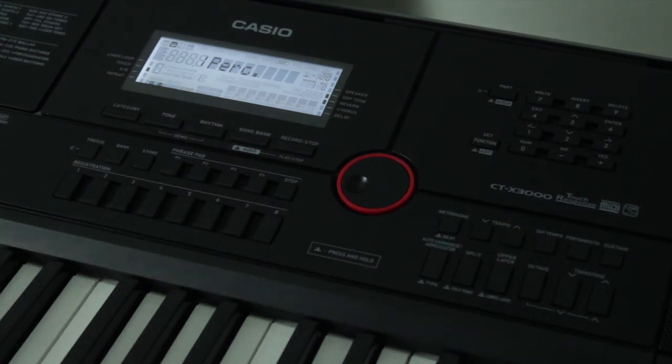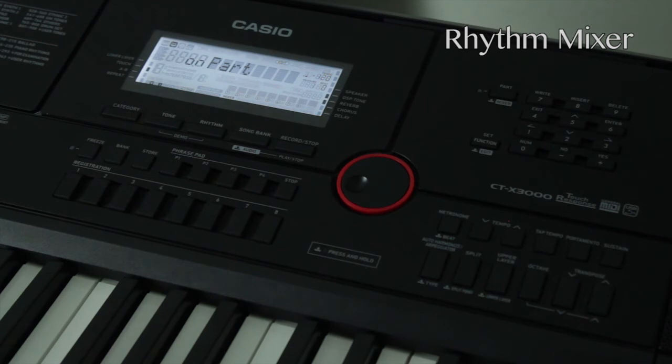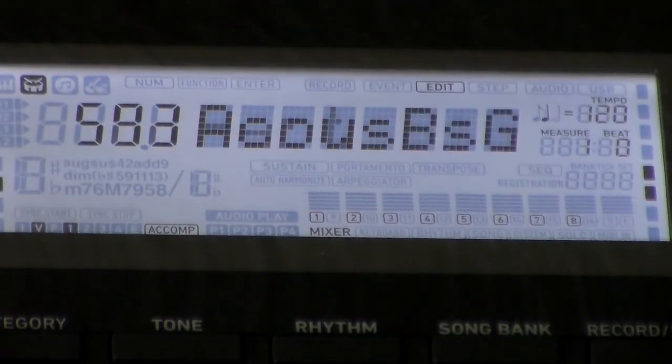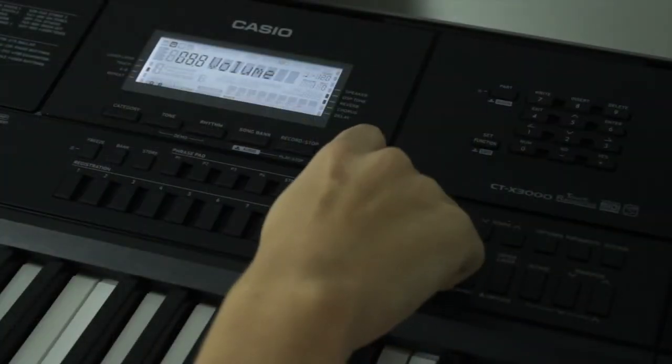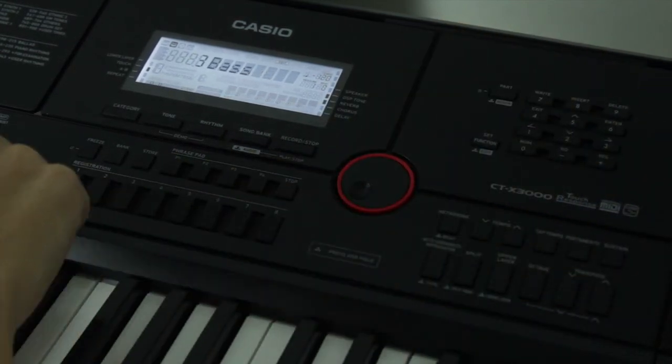To dial in a better balance, long press the part selector button to access the mixer parameters for all 8 of your rhythm tracks. Scroll left and right to choose the track you want to modify, and then scroll up and down to adjust the tone, volume, panning, and effect send for that specific track. For now, I'll just raise the volume on the bass track and then play everything together one more time so I can hear the new balance.